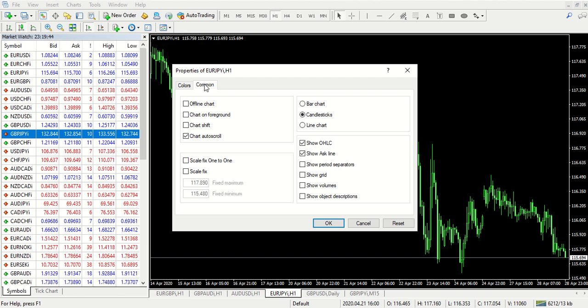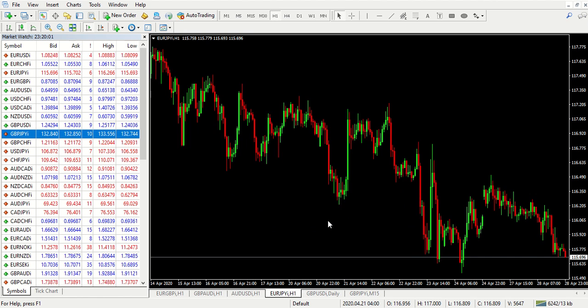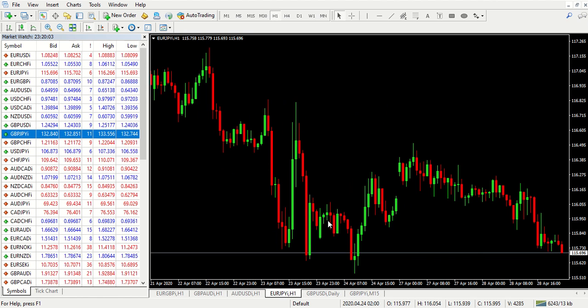And you can also change your scheme, select an offline chart, a bar chart. You can also show the ask price in here. The period separators, the grid, the volume, and also select the scale in here. Okay, so our candlesticks have changed colors. We only have green and red candles in here.